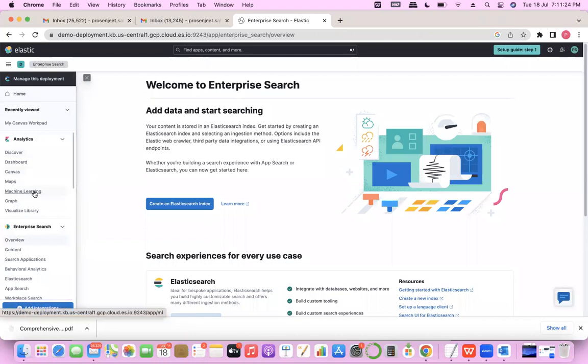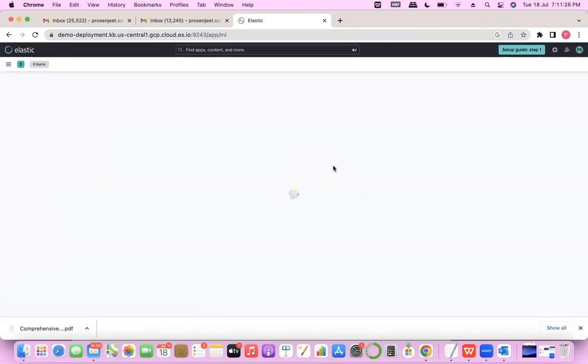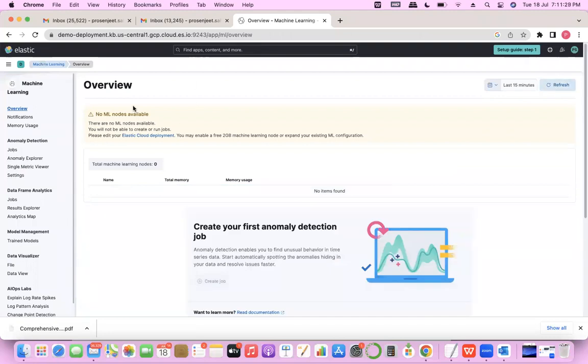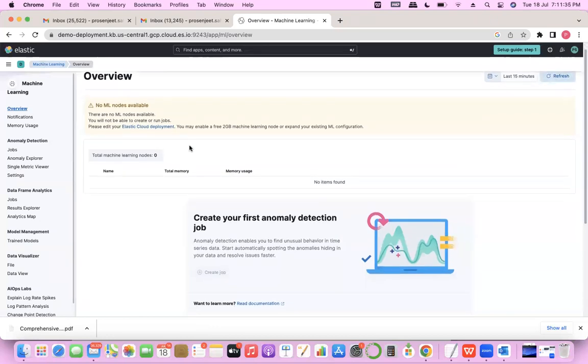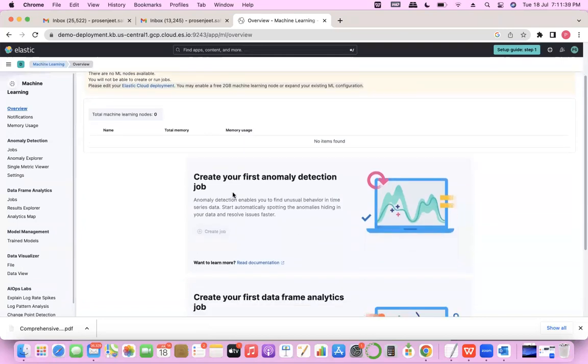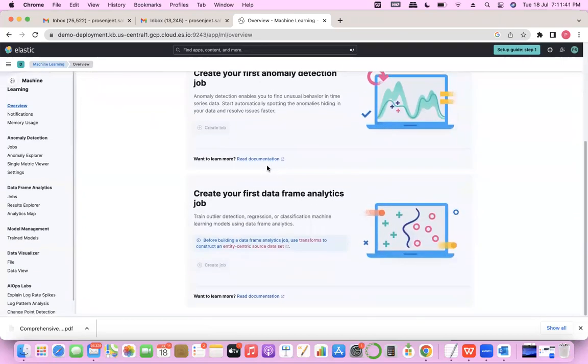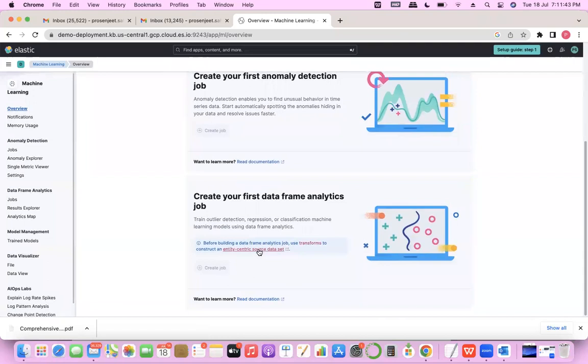Okay, this is very important, guys. Machine learning. As of now, I do not have any kind of Elastic Cloud nodes available because I haven't configured my ML pipelines. I can create my first anomaly detection pipeline. I can create my first data analytics. I can do all those things.